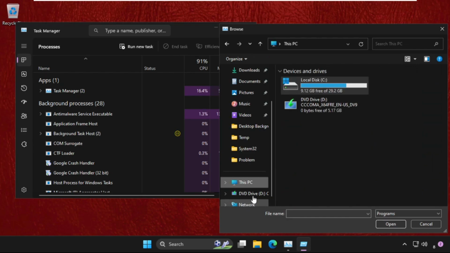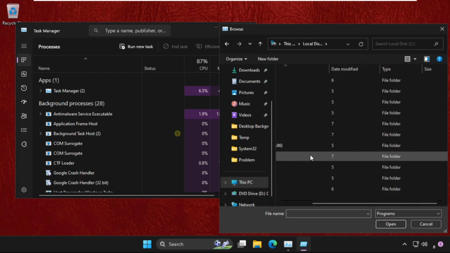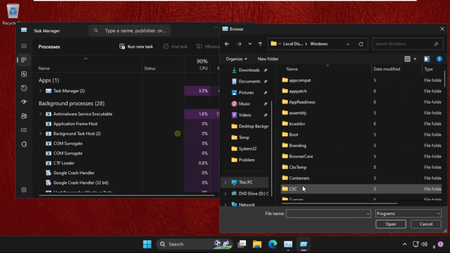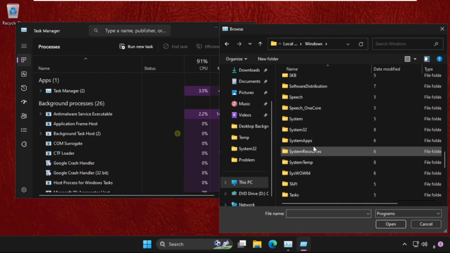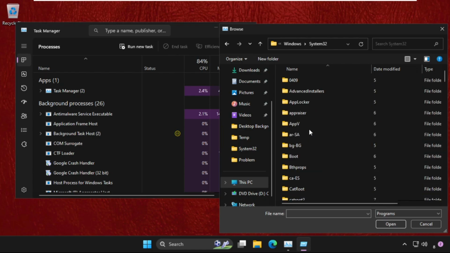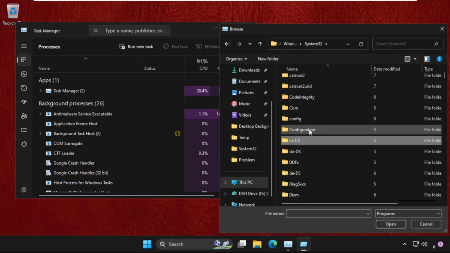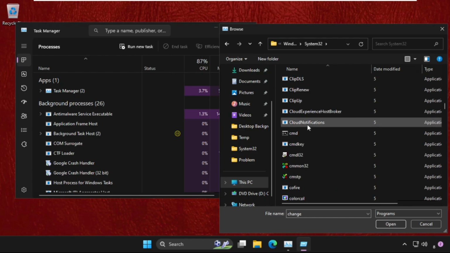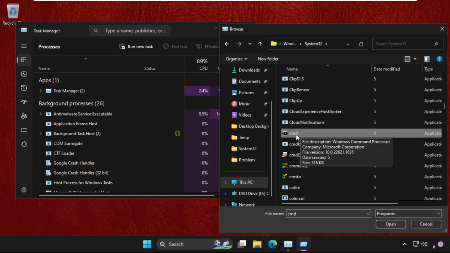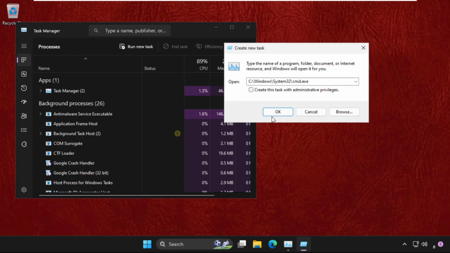Now go to this PC, open C drive, then open Windows folder. In the Windows folder, we need to find out system32 folder. So double click on it to open it, and in the system32 folder we need to find out cmd.exe file. Okay, just select it and click on open.